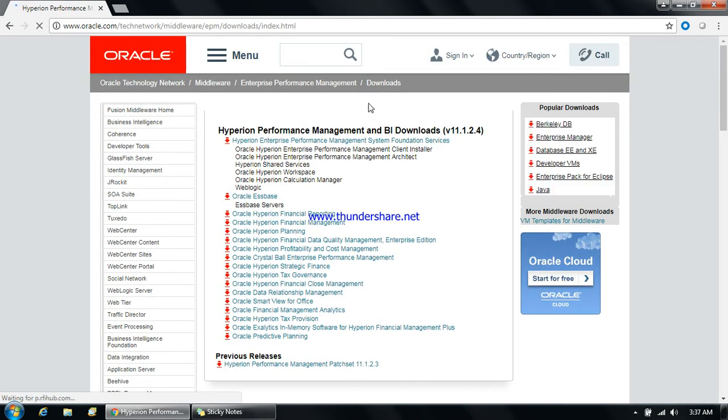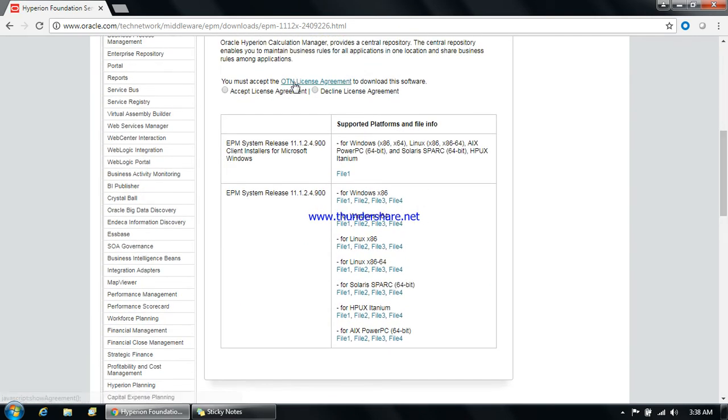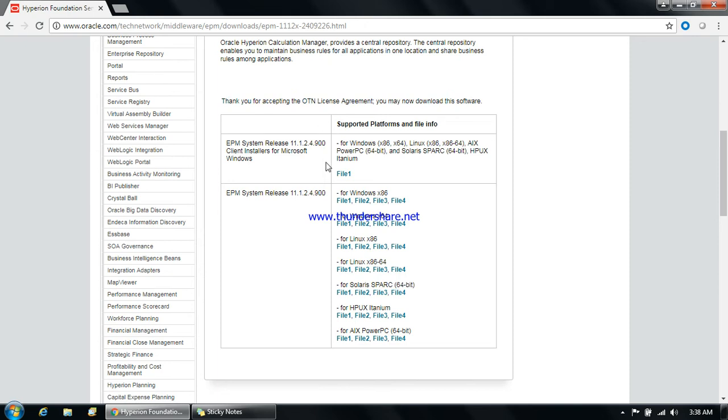Once you go to this page, this is your foundation services. This is your S-Base. When you click S-Base, you will also get the HTTPS server. So let's start with Hyperion foundation services. Click Hyperion foundation services. Under here, you need to accept the license. And you need to download these four files. Now all these files are gonna be zip files.